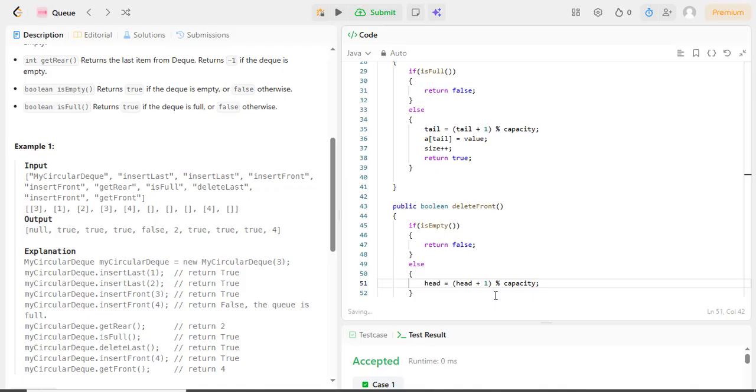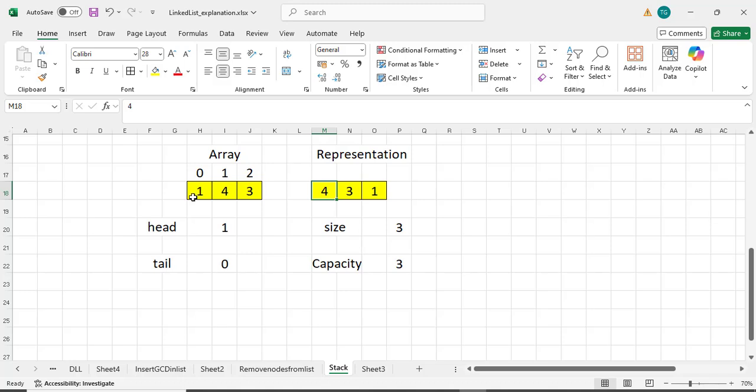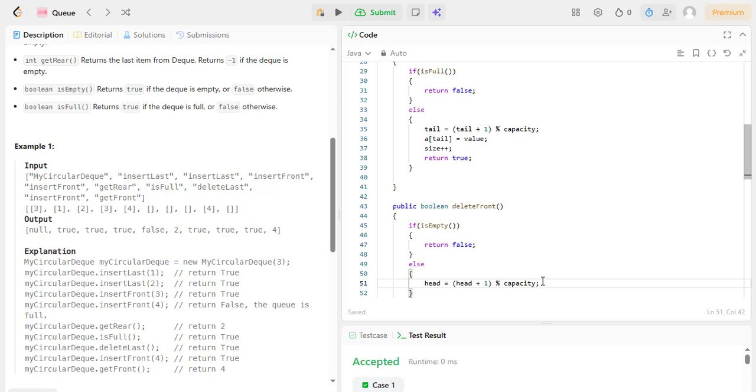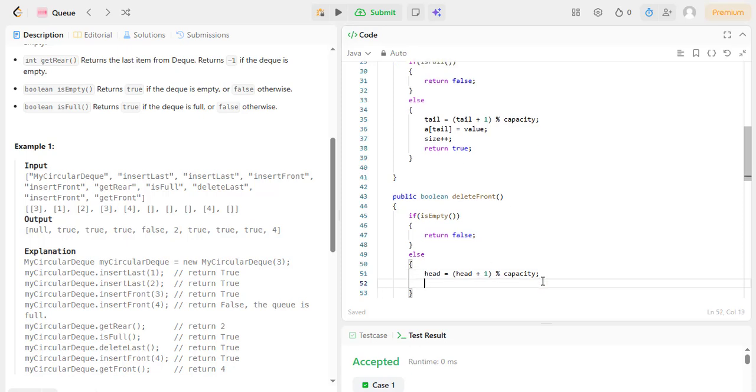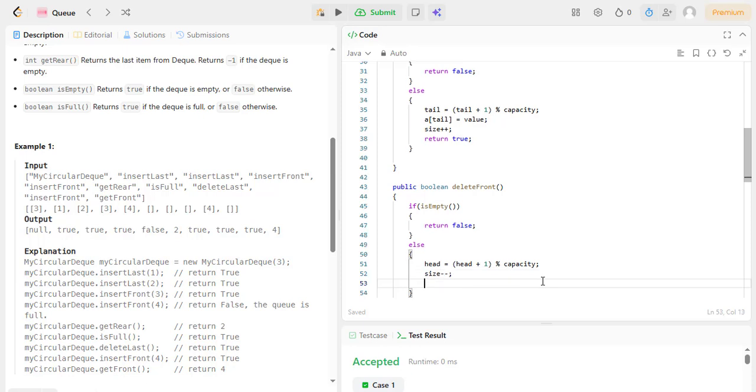Why are we giving plus 1 for head? Because head means beginning. I am trying to delete from the beginning. So head is equal to head plus 1 modulus capacity. Then the size value has to be decremented by 1. And then I'll return true, saying that the deletion is successful. That's all.